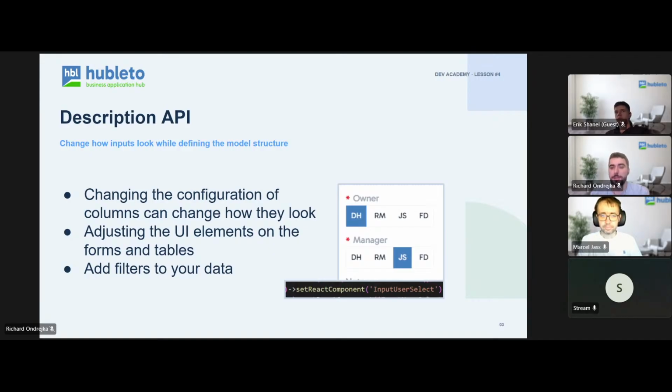Maybe some advanced customizations can be your own input, like we see in the picture also, using the set React component. For this example in the picture, this is a custom component for the input that basically toggles a user for a task. So we have an owner and a manager, which we can toggle between.